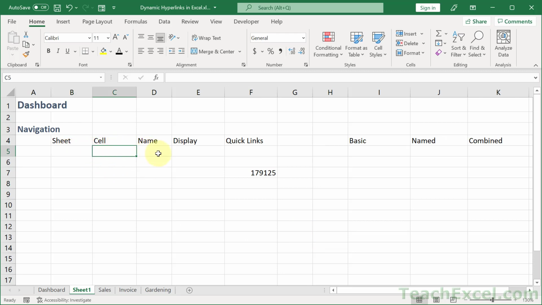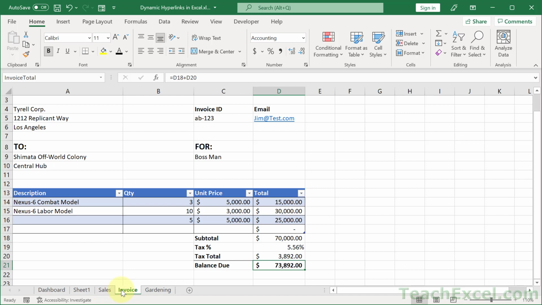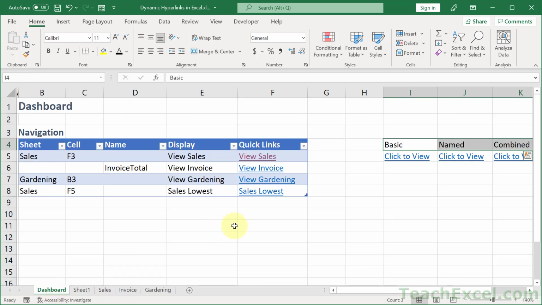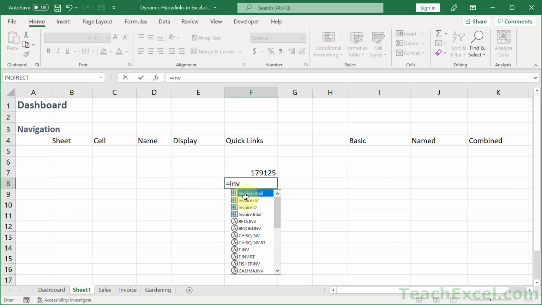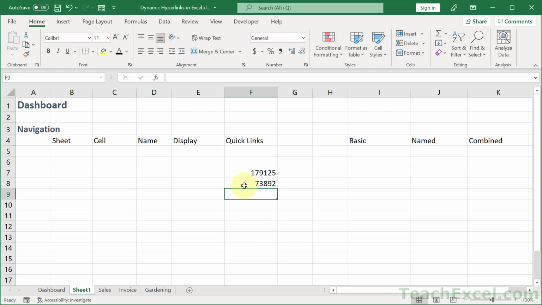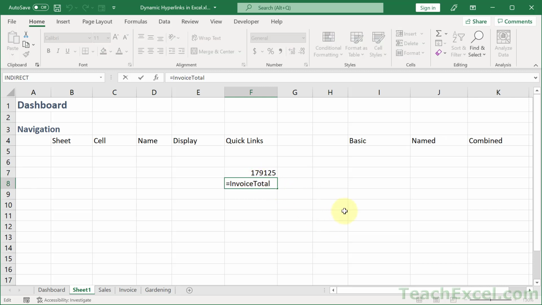And then we also allow them to use a named reference here. So if you name your cells, like we have here for the invoice, this cell down here, if we click this, we see it says invoice total. So then we can reference that by going equals invoice and invoice total. So these are the two types of references that we want to make inside of the hyperlink function. And really this table just helps us make those references.